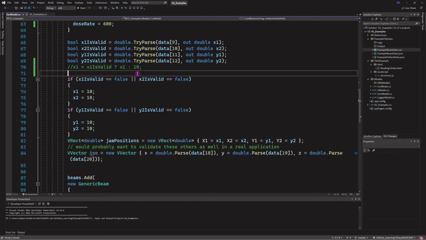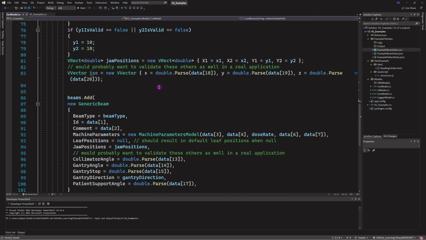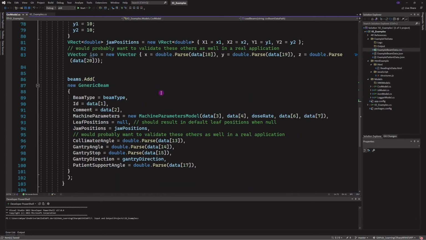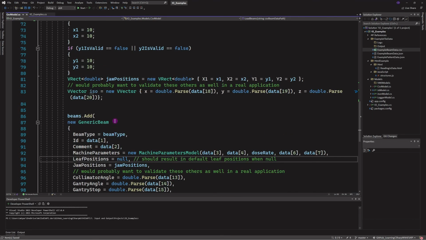So that could be an example of how you can come up with your own solution on how you validate your data. Maybe you don't even want to validate it. Maybe you just know that it's going to be correct, and there you go. Here's an example of using double dot parse. Here we're not actually validating it, so we're just assuming that it's going to be correct. And we're creating a new view vector for the isocenter. And then we're going to just add to the list of generic beams a new beam with whatever this information is. And then we also have the collimator angle, gantry angle. Like I said, you would probably want to validate these, but in this example, I'm not going to go through all that. And then we're going to return the list of beams.